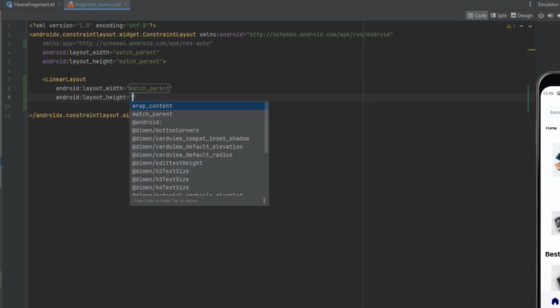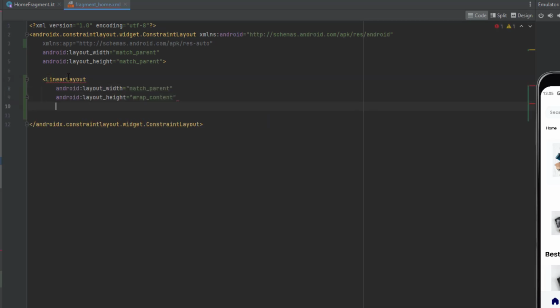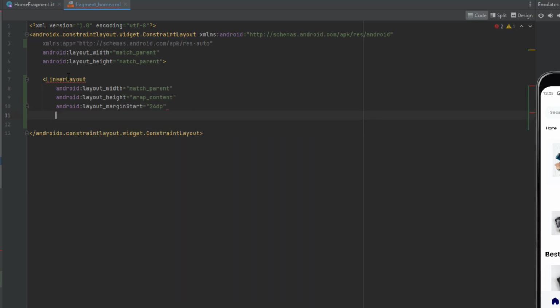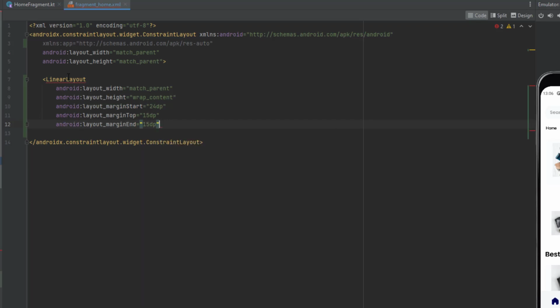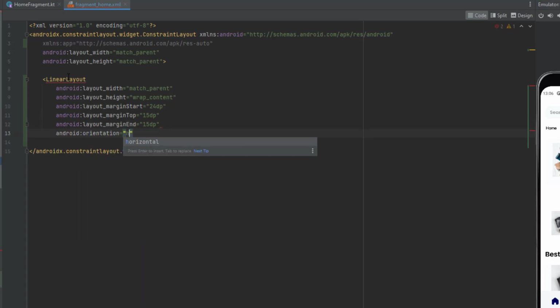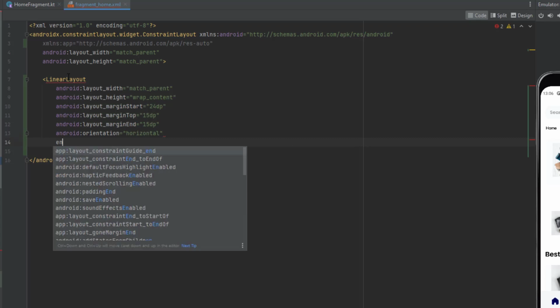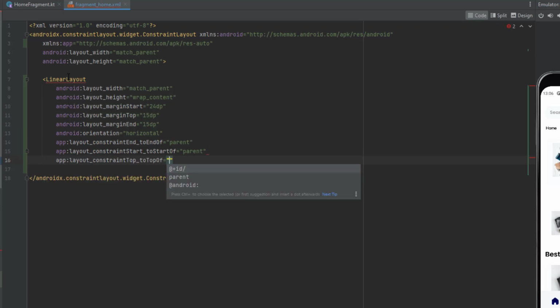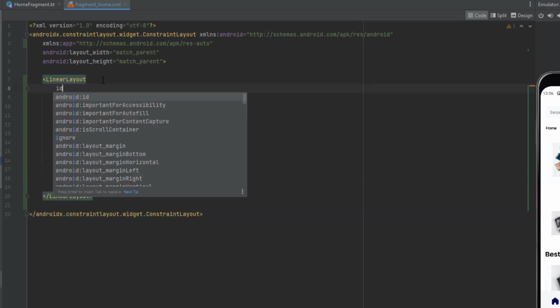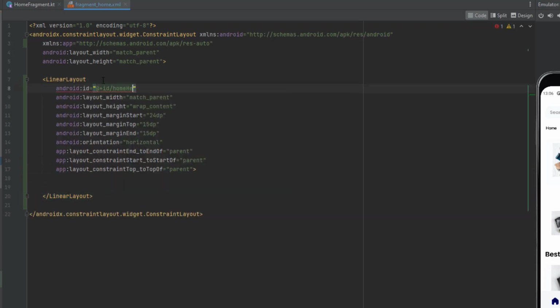Match parent for width and wrap content for height. Gonna have margin start 24 dp, margin top 15 dp, and margin end 15 dp. Orientation, as we said, horizontal. And now the constraints: end to the end of the parent, start the same, top the same. Let's also close this and add an ID, which is home header.